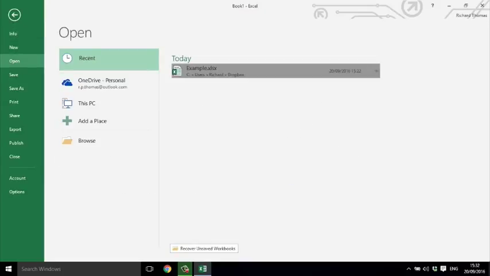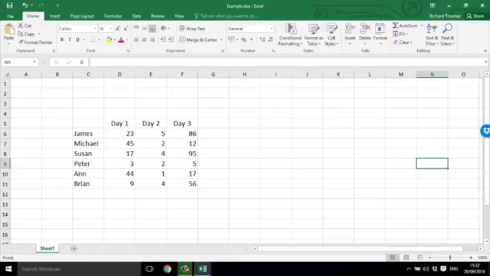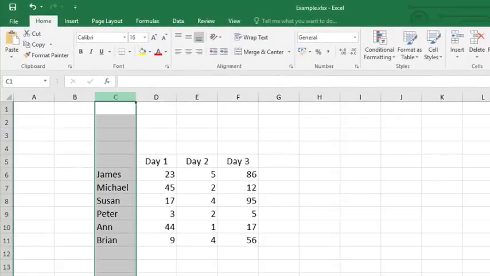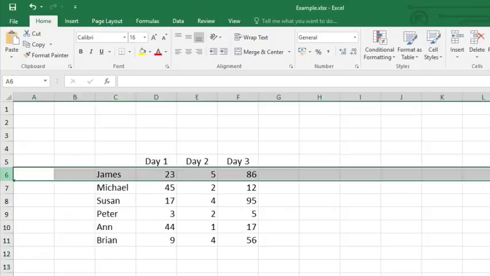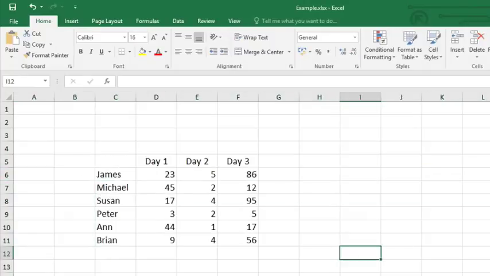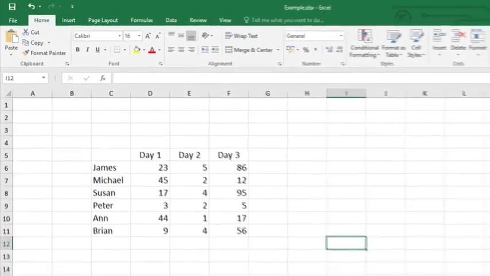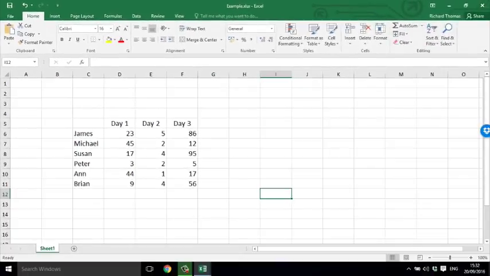Let's look at a simple example. I have a list of 6 names in column C. Against each name is a row of 3 numbers. They could represent anything: wages, attendance, exam marks, and so on. I can add the numbers in the first row using the Sum tool like this.